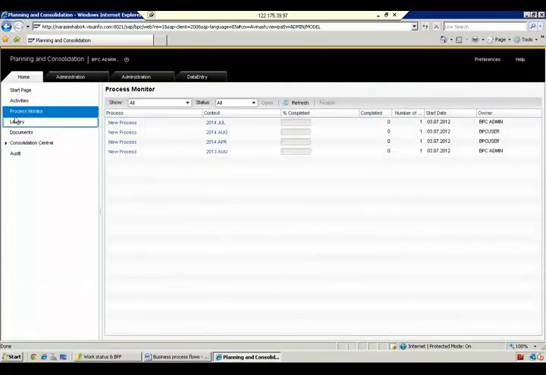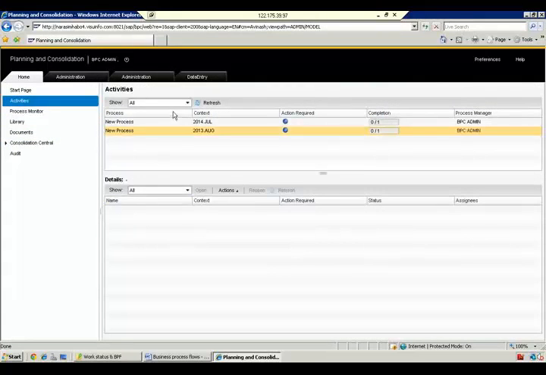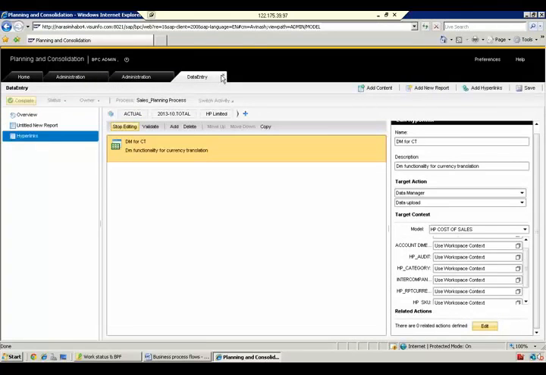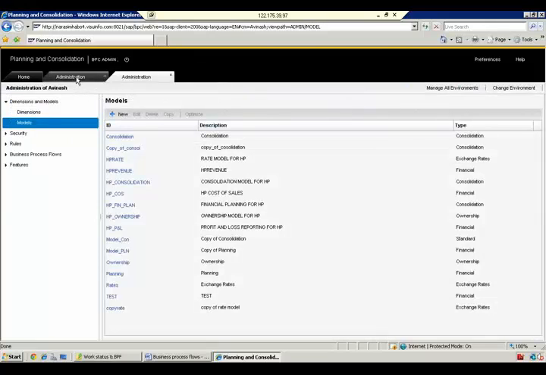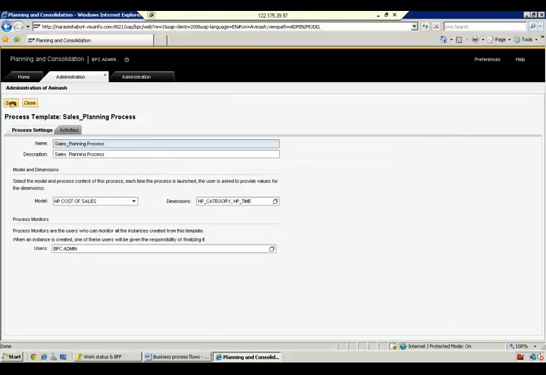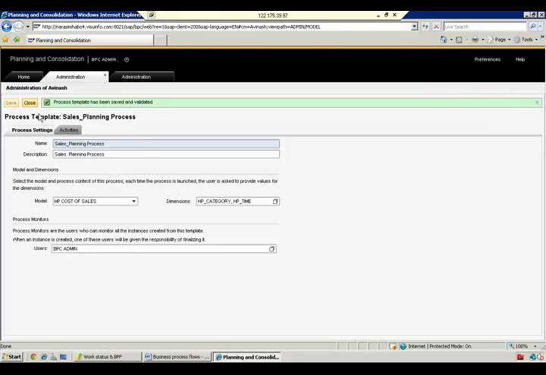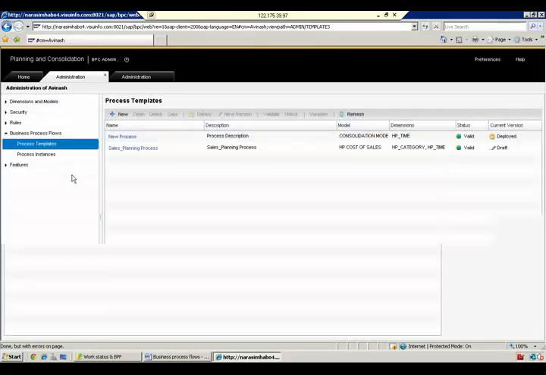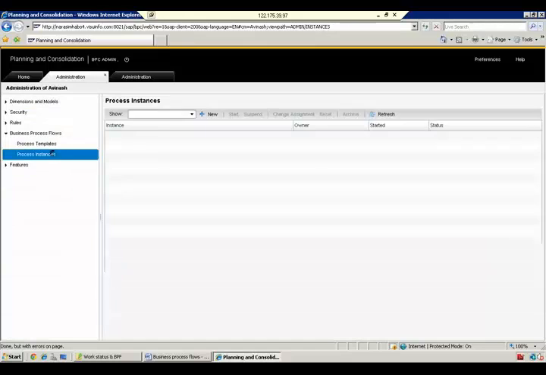Now I just go back and see my activities. Okay, sorry, just 1 second, one more step is pending. Okay, once this is done, I complete my process template settings. Okay, once I finish my process template settings, I have to go to process instance.